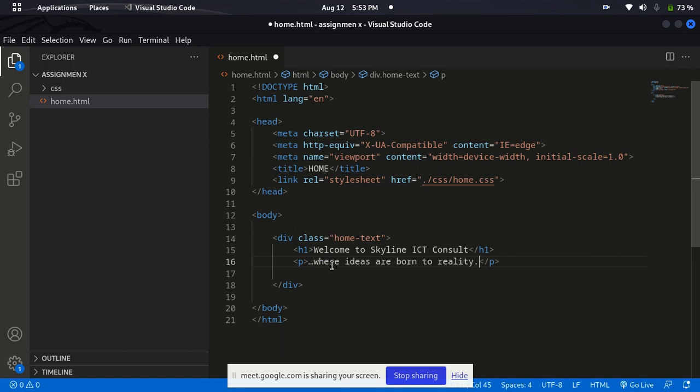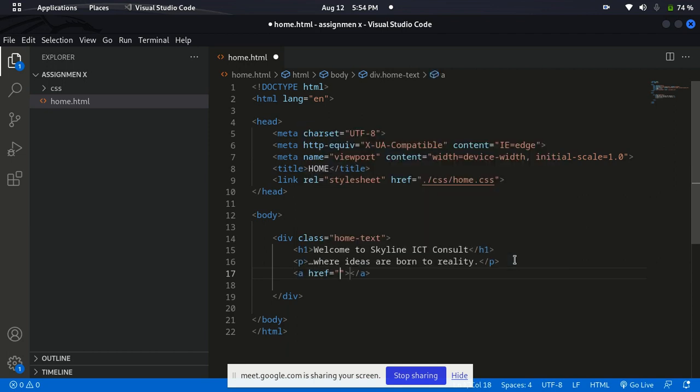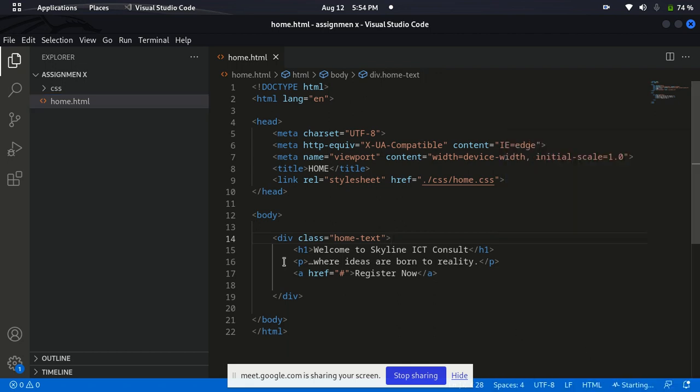I paste it here. Okay, so that's it. Then under, what do I have? A button, right? We already know how to create a button from our previous class, which was A, and it's going to take us somewhere. Let's just say we don't know where it's taking us. Let's just put hash first, and we are going to say register now. Control S. Let's open this in our browser.